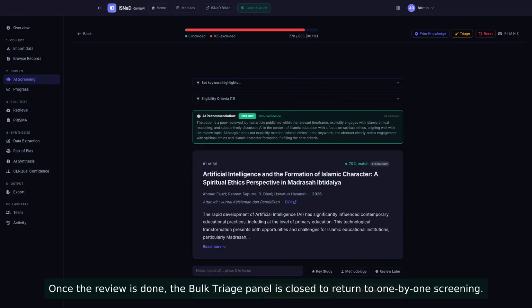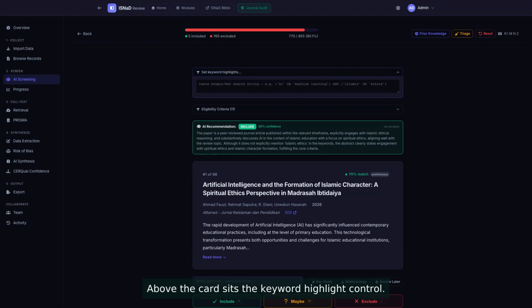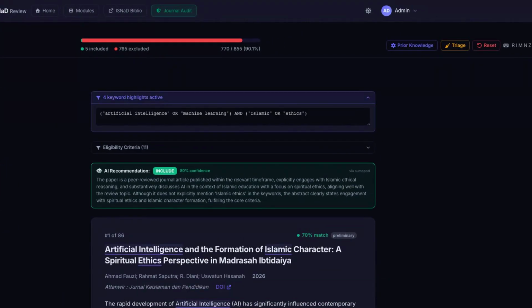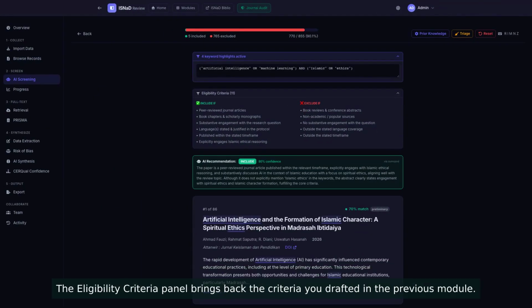Once the review is done, the Bulk Triage panel is closed to return to one-by-one screening. Above the cards sits the keyword highlight control. Paste your Boolean string here, and the key terms light up inside the title and abstract, cutting your reading time.